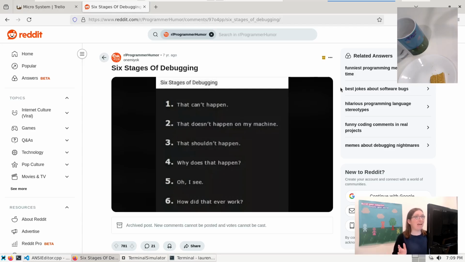In other words, I haven't been able to make it happen. Must be a problem that only you have. Number 3, that shouldn't happen. We're moving past the denial stage here. We're moving on to, well, it did happen, but it shouldn't happen. I'm so confused. And then why does that happen? Which is engaging the programmer's kind of curious mind. And oh, I see. I think we're at the OIC stage. And now, how did that ever work?